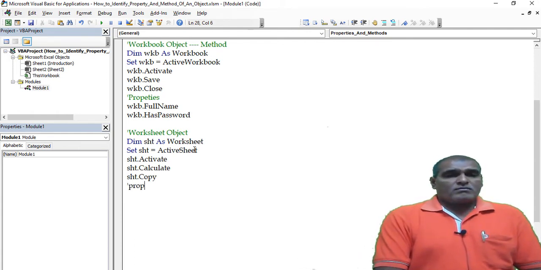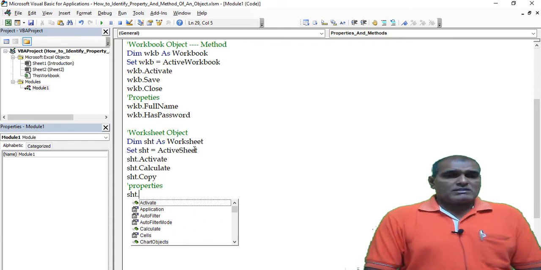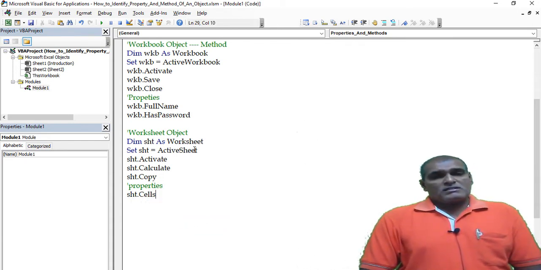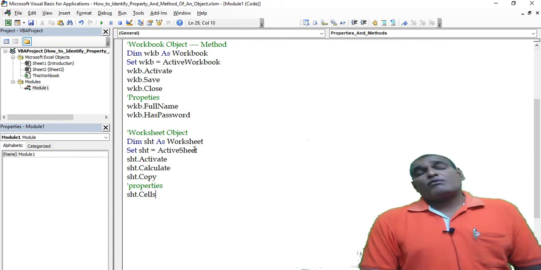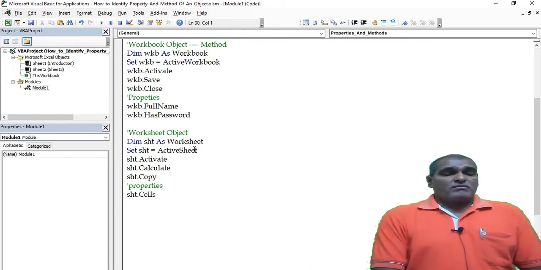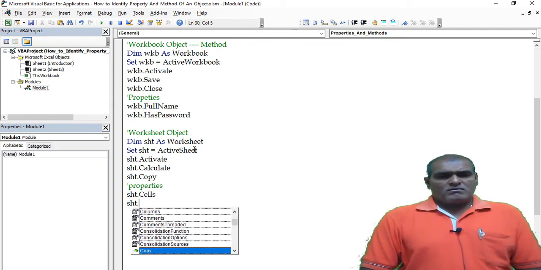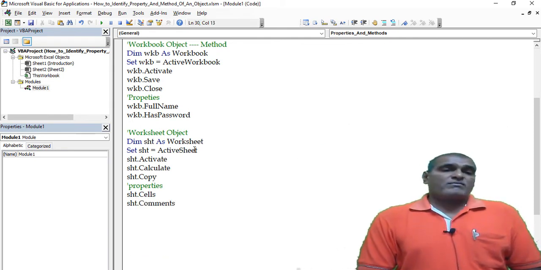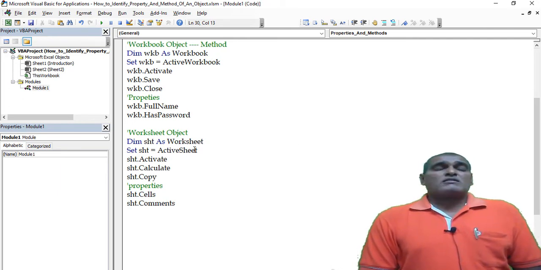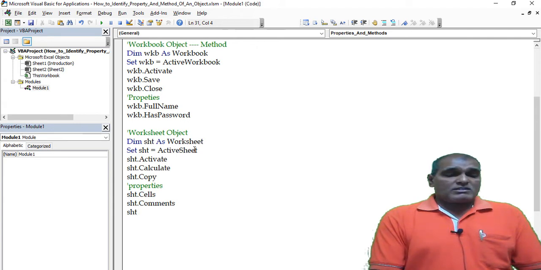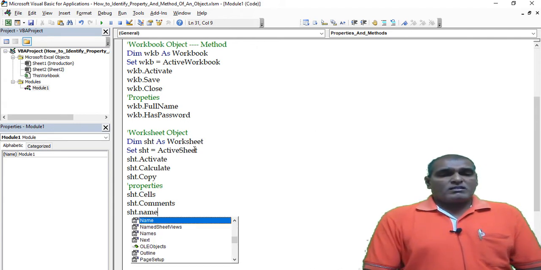Next, sht dot cells. Cells is a property of the worksheet object. sht dot comments. Comments is also a property of the worksheet object. Like that, everything which denotes an attribute of the sheet object is termed as a property. sht dot name.